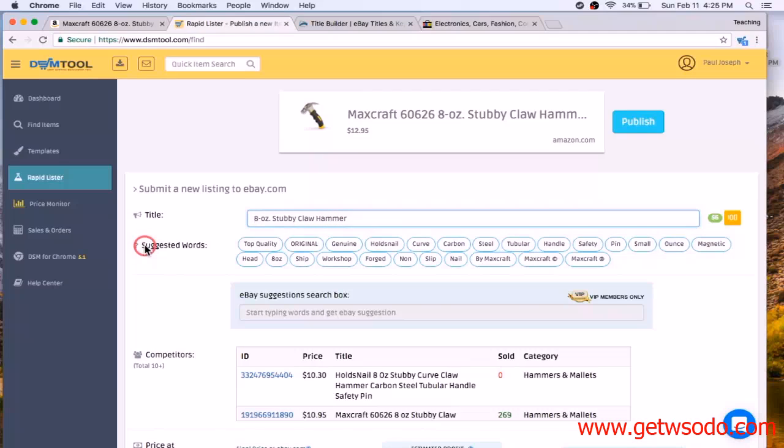You'll notice underneath that DSM tool gives you suggested words. This is a little bit helpful. It gives you words like top quality, original, and genuine. They're always going to throw those in there. But then it actually pulls words out of the description that they think would be words that people search for.